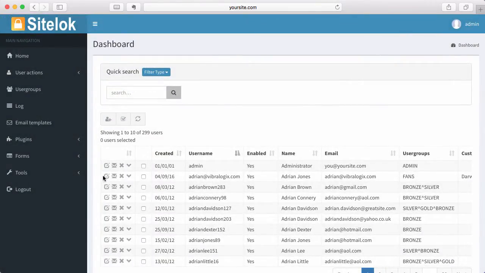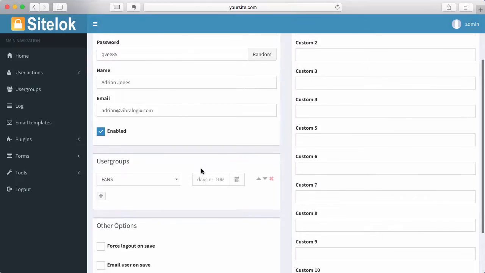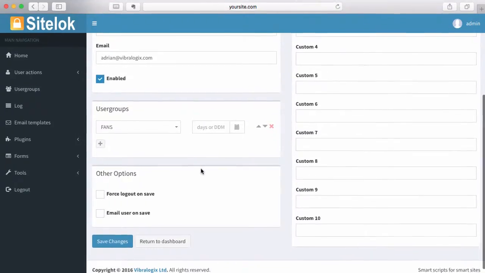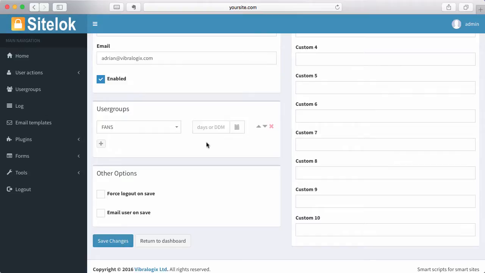Let's take a look at the user who just registered by clicking the Edit User button. Notice that the registration form added the user to a user group called Fans, allowing access to pages assigned to that user group. You can have any number of user groups on your site. The registration form didn't set an expiry date in this example, but could have set this to any number of days. Let's send the user an email.